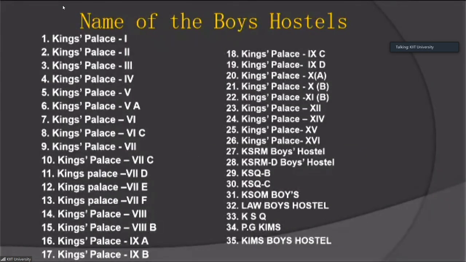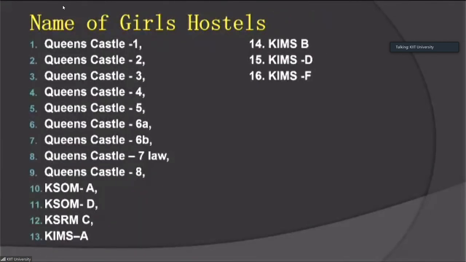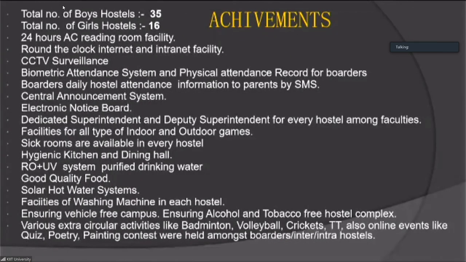Names of the boys' hostels, 35 boys' hostels. Names of the girls' hostels, 16 girls' hostels. All are Queen's Castle. Achievements: central announcement system, attendance is taken and SMS is sent to the parents, and all other points I have already discussed.